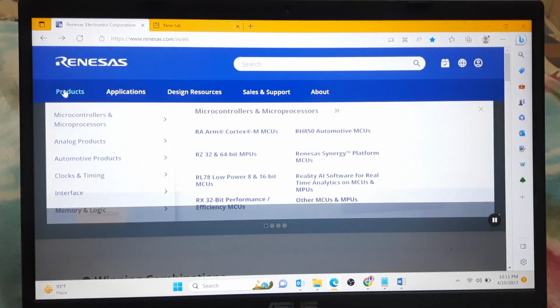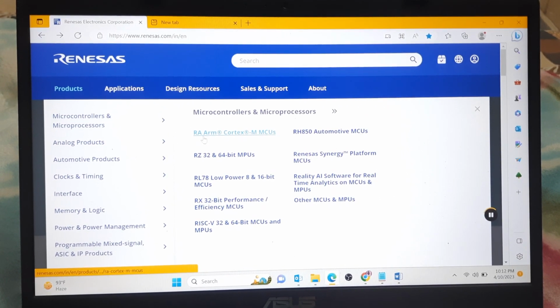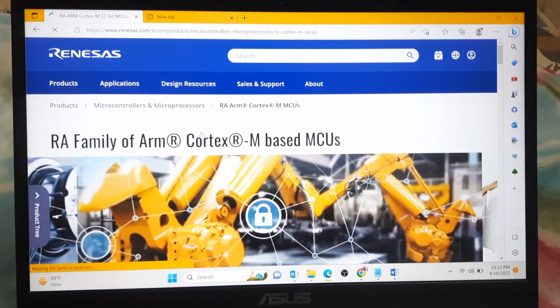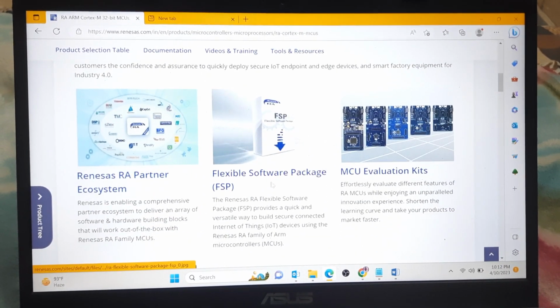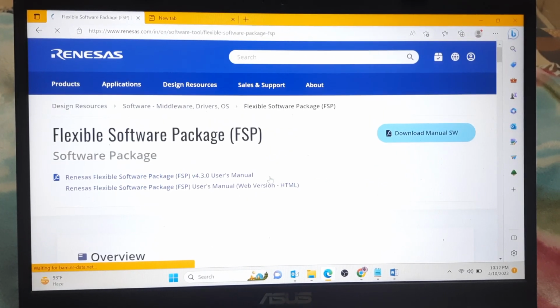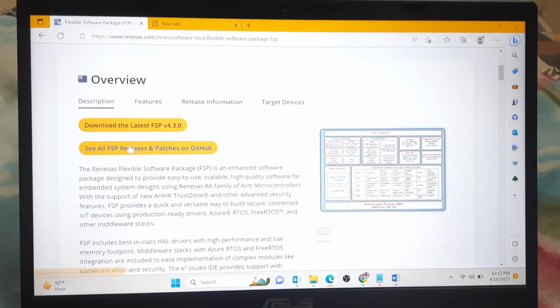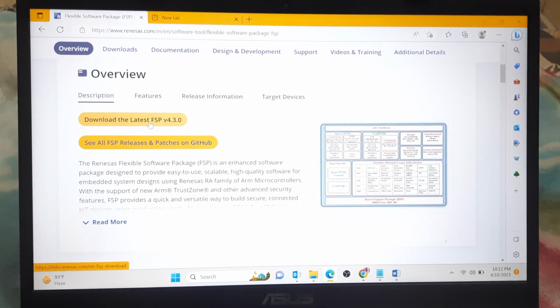So you can press products and press on RA ARM Cortex MCU. Go down. You can press on flexible software package. See here the latest FSP version v4.3.0.